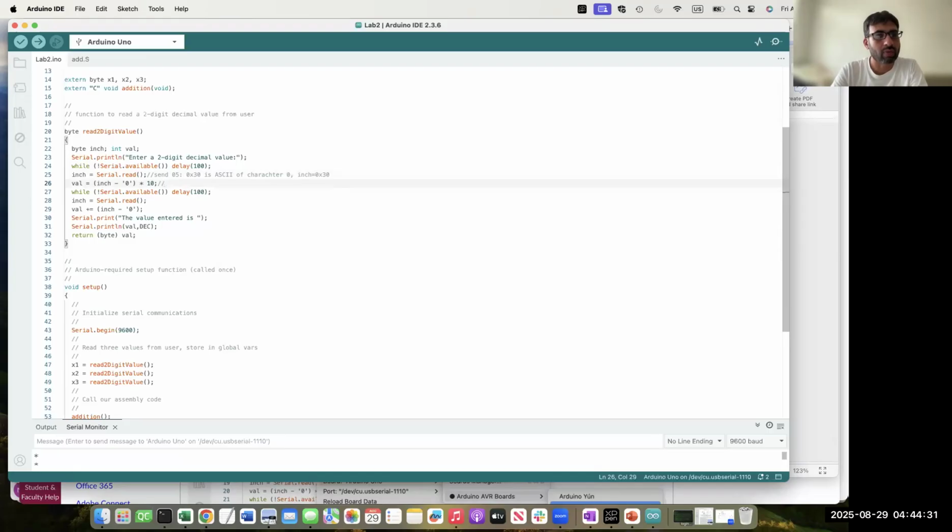Then in the next statement, we are subtracting. Note here we are writing 0 within single quotation marks, right? So basically we are saying subtract from inch the ASCII of character 0. Inch is already equal to 0x30, and the ASCII of 0 is also 0x30. So we get 0 as a result of subtraction, and then we multiply it with 10. So it will be equal to 0, right? The value is 0 here.